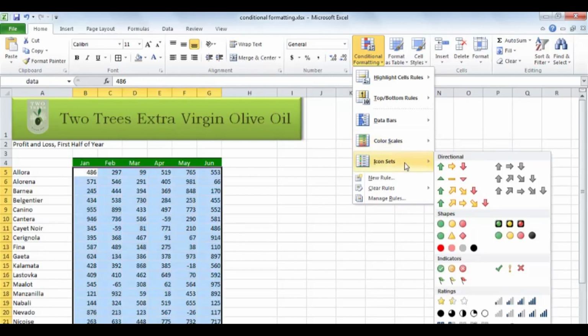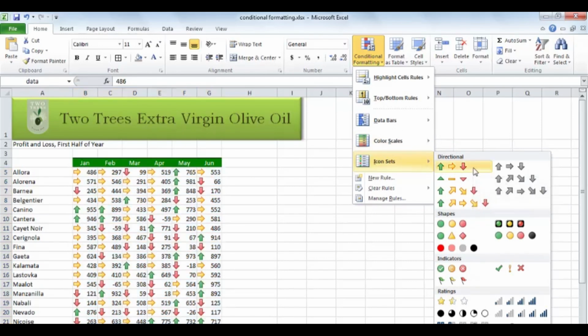Let's also go to icon sets. And here you have all these icons. Honestly, I would not use some of these, but I want to show you. Here you have some directional arrows. So in this one, for example, a down red arrow is for the lowest numbers and up green arrows for the highest numbers. Maybe instead of a scale of 3 arrows, you want 4 arrows or 5 arrows. So for this one, for example, an upward green arrow is the highest number. Lowest numbers are down red arrow, and then you have 3 yellow arrows in the middle.